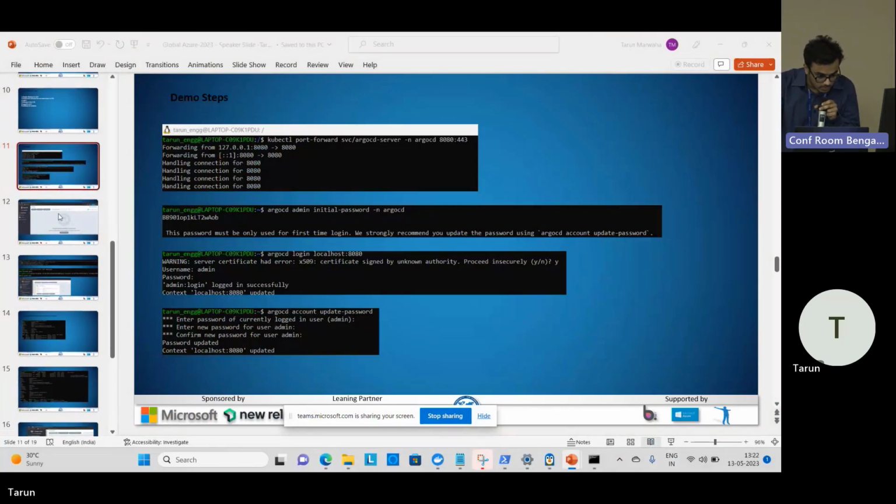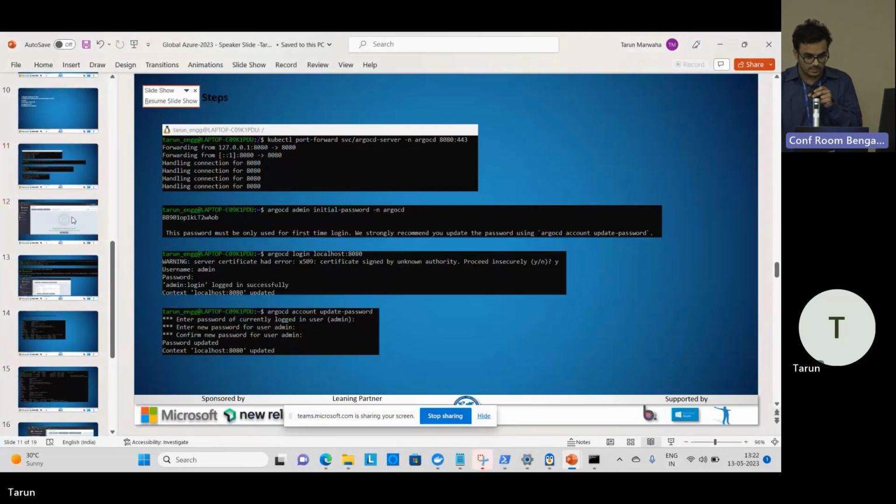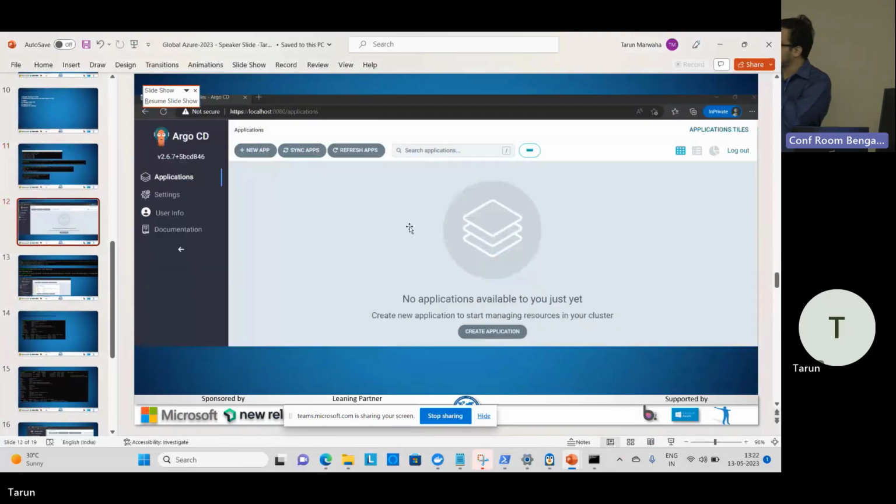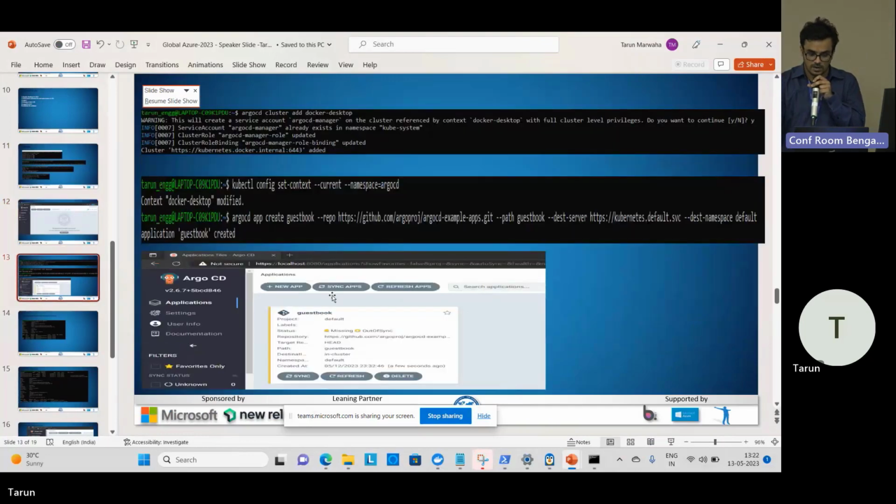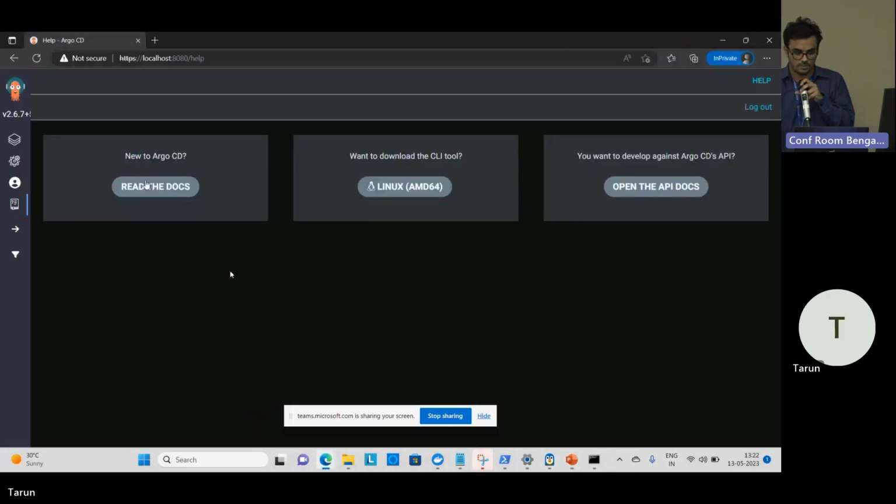Okay, so this is what I showed previously. There was no application, this is how it looked, and this is after the deployment. I added my cluster node using this command: argocd cluster add docker-desktop, to make sure my Docker Desktop is integrated and can talk to Argo CD. This is the command I used, which is what you were seeing in the Argo CD platform as well.